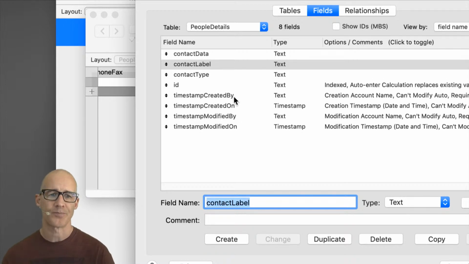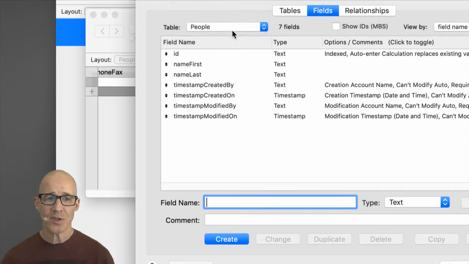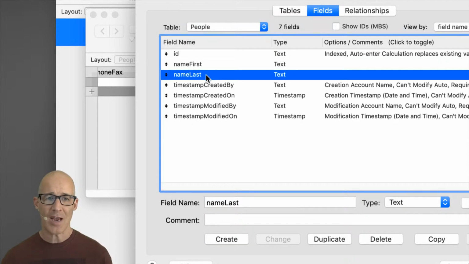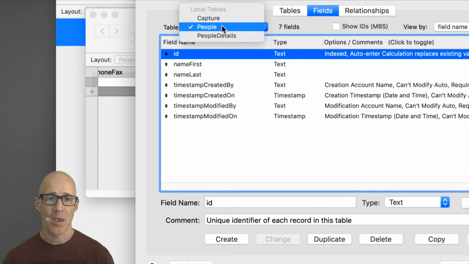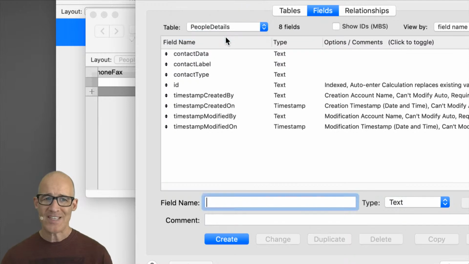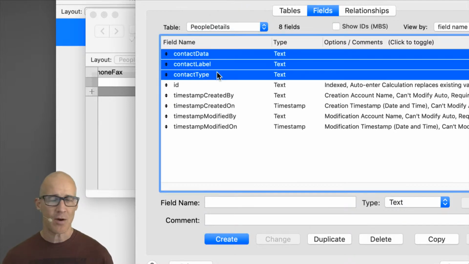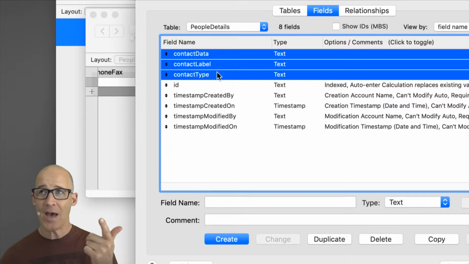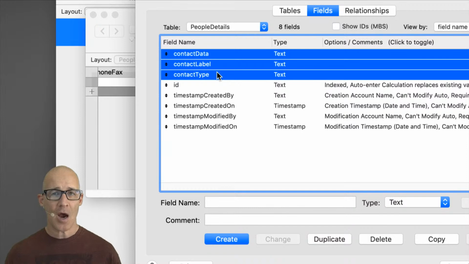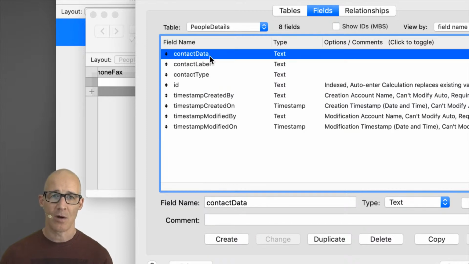All right, so let's think about this. I have a person over in people. They're going to have a first name and a last name. They also have a primary key, something that absolutely identifies them. I also have this table called people details, and I only have 3 fields. I don't have phone 1, phone 2, phone 3, email 1, email 2, address 1, address 2, address 3. I am not creating a wide table scenario. I'm creating a narrow table scenario where as soon as I connect to this people data from a person, I have contact data. What is that?